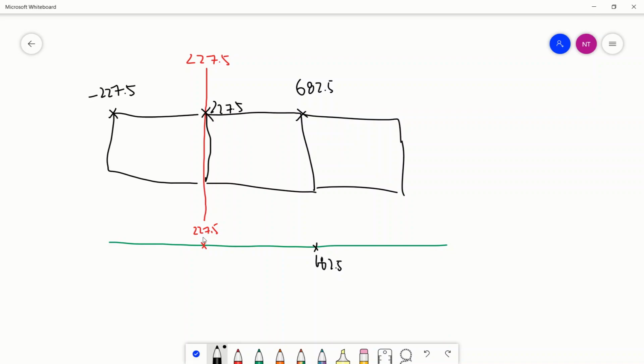82.5. This guy falls right on the snapping point. So 227.5. And this guy falls over here. Negative 227.5. And so if we ask our program which is the lowest value, it says this, and it moves all the cards to the right. This is not what we want.